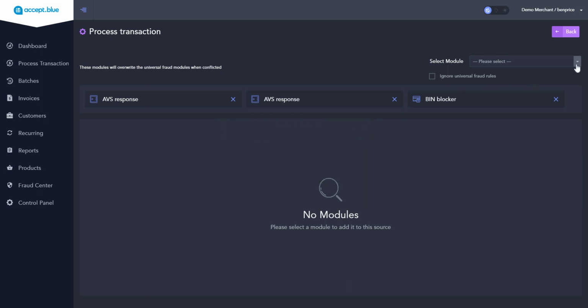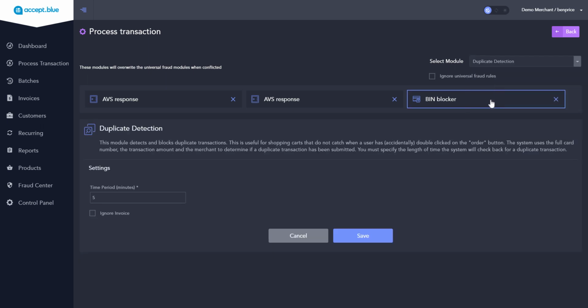Duplicate Detection. This module aids in avoiding accidental double charges made by a customer mistakenly clicking on the Process Order button twice. Enter a specific time frame, for example, 5 minutes, and if the system detects 2 charges from the same credit card number for the same amount and to the same merchant, the second charge will automatically be declined. When you're done, click Save.